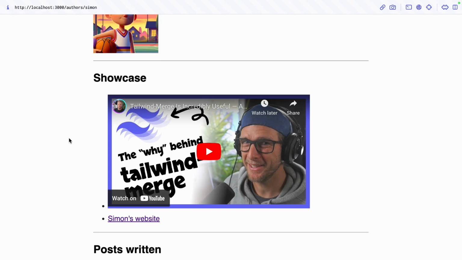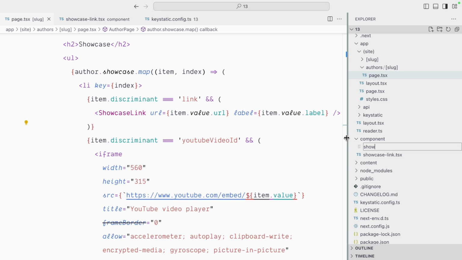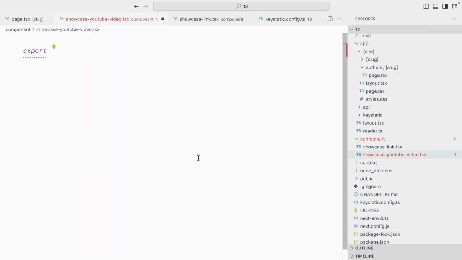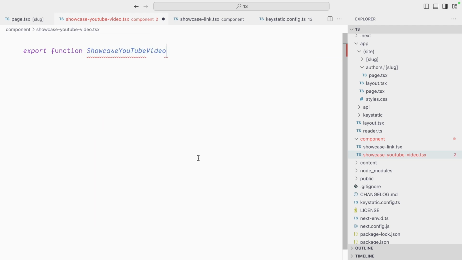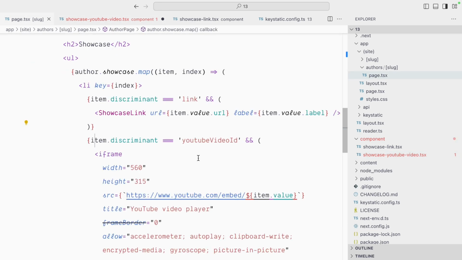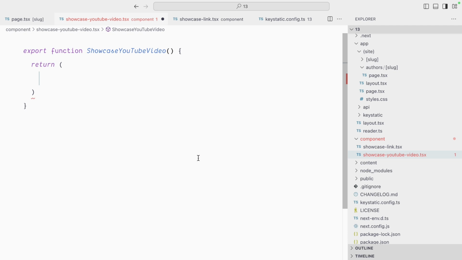Let's rapidly repeat the procedure for the video block type. In components, I'll have another file called showcase YouTube video.tsx. It'll export a function called showcase YouTube video that returns whatever was returned inside a condition here. So I'll copy that and paste it here.